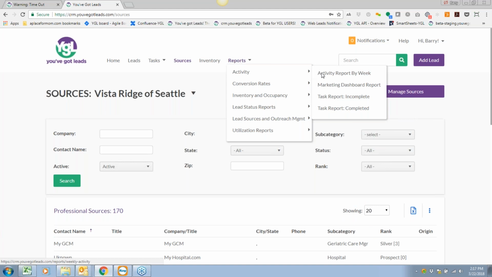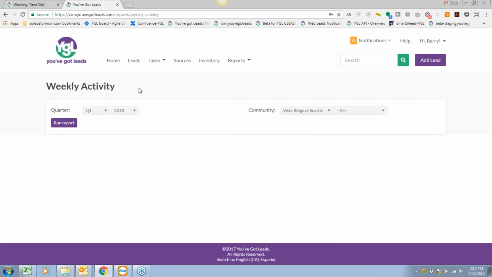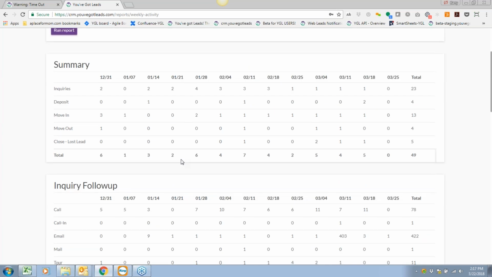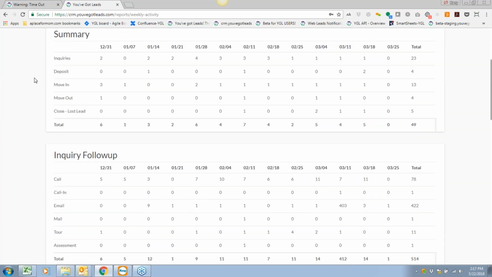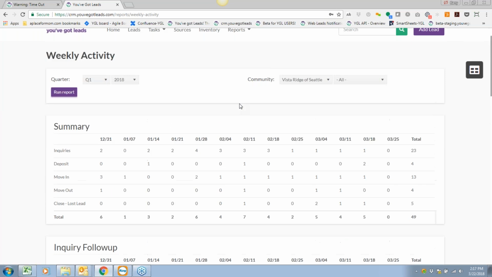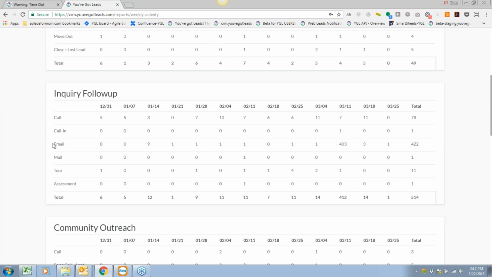So if I want to see the activity report by week, then I choose it just like that. It comes up. And then here I can look at the quarters. And it gives me things like summary, inquiries, deposits, move-ins, move-outs. So a lot of metrics that we pay attention to, and it gives me those in a start week and by the week for the entire quarter. Okay. And any task that we've completed will show up in the row.